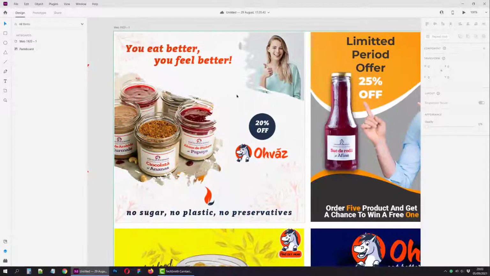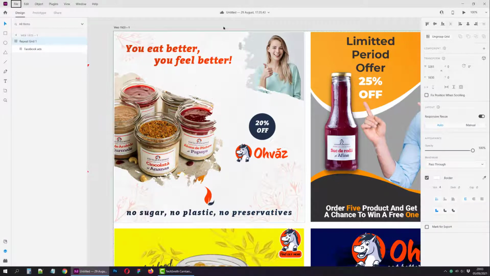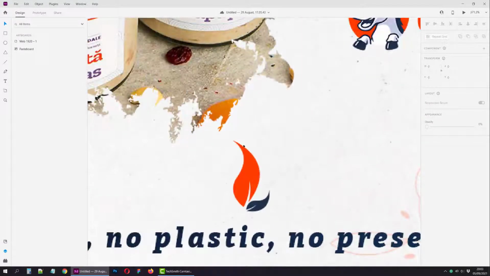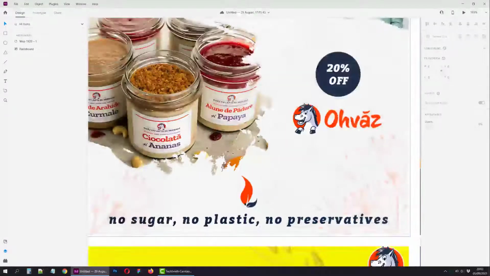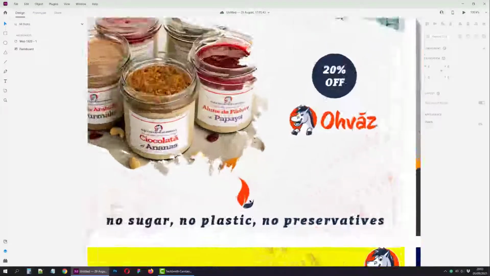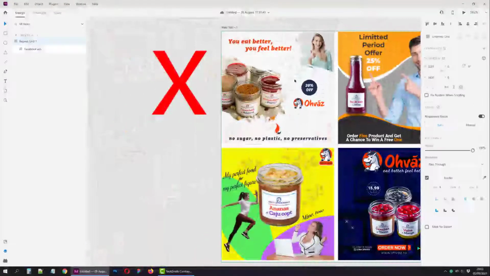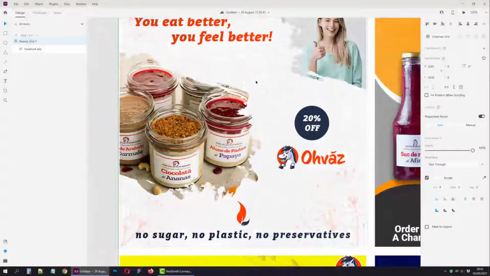Let's start out with this one. So let's have a quick look here. You eat better, you feel better. So this is basically a translation of the existing slogan. 20% off, the company here, no sugar, no plastic, no preservatives. I'm not sure what this is. Some leaves, but they're red, so I'm not sure what that's about. And the generic girl. So unfortunately, this doesn't look all that great.